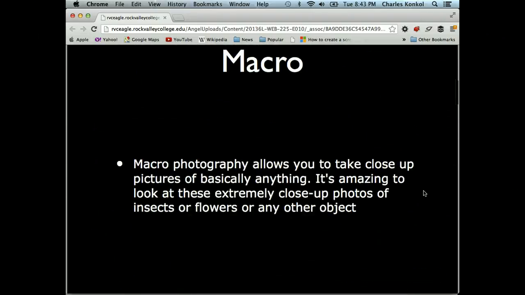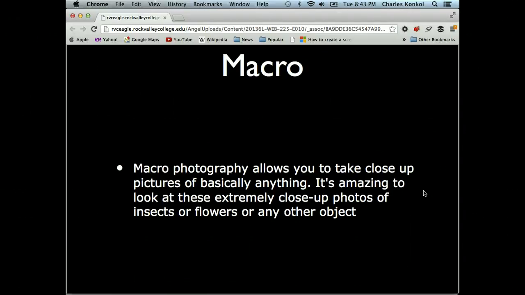Okay, so macro photography allows you to take close-up shots of anything, like a bug, a water drop, a flake of snow, just to name a few things. It's amazing to look at them up close. We'll look at some examples here in a second of an insect or a flower or any other object up close. I have a macro lens for my iPhone where you can see the crevices of a dime and a quarter up close.